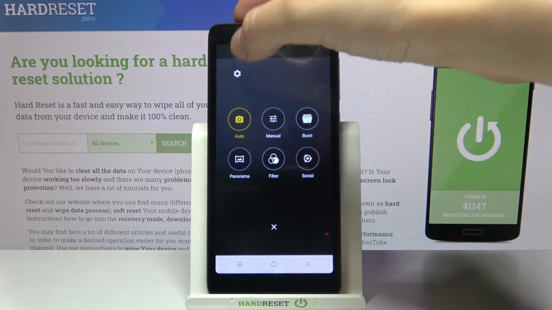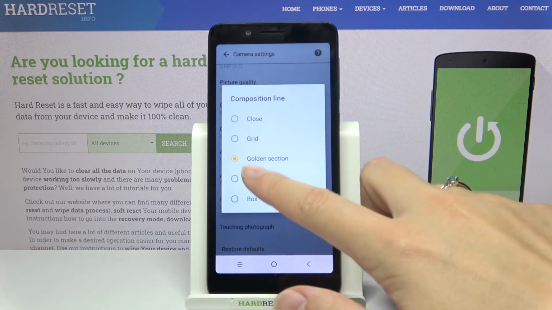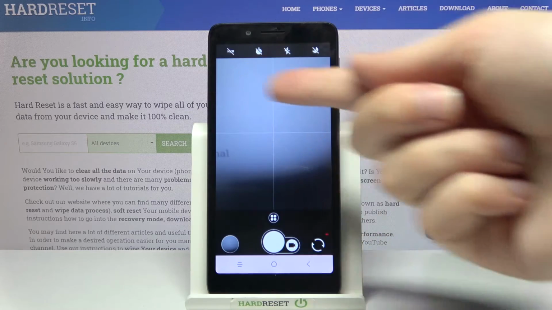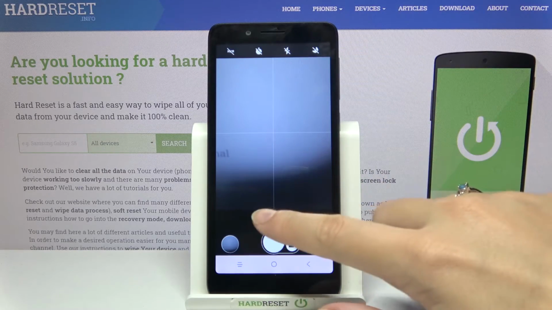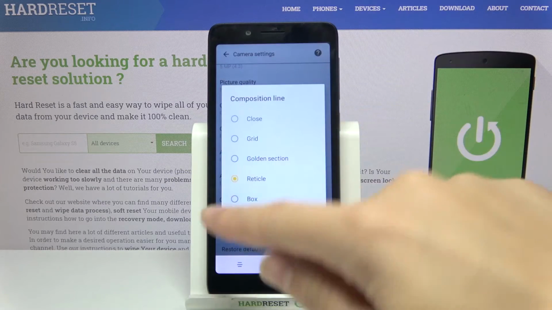Another tap here and to the left to the composition, so let's move to reticle now. And now we can see this kind of grid lines, and let me show you the last one here, the box.